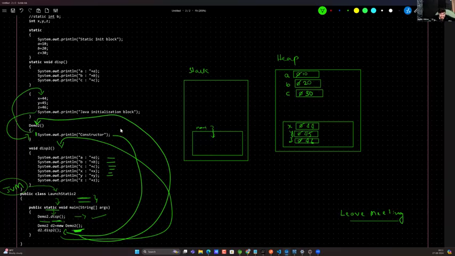Guys, the display method which is static, to invoke the display method, should I create an object? Should I create an object? To call the display2 method which is non-static, is object creation a must?